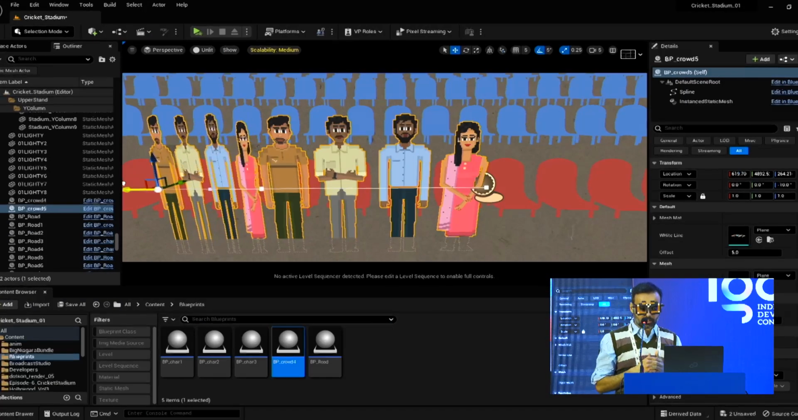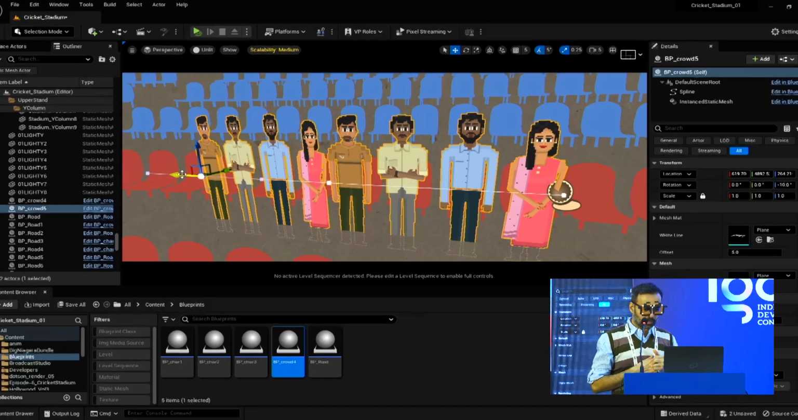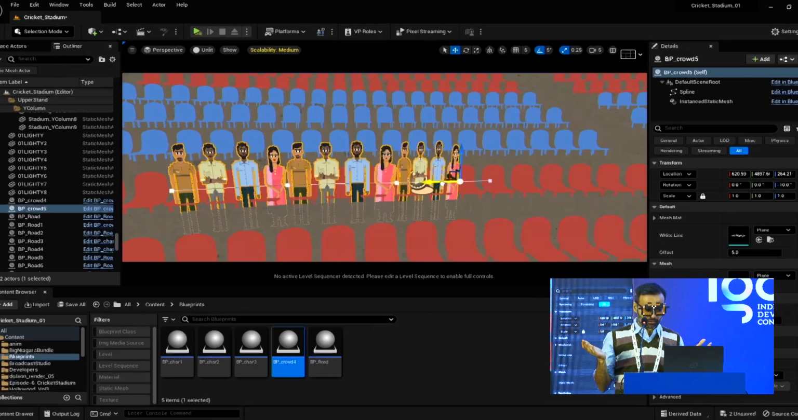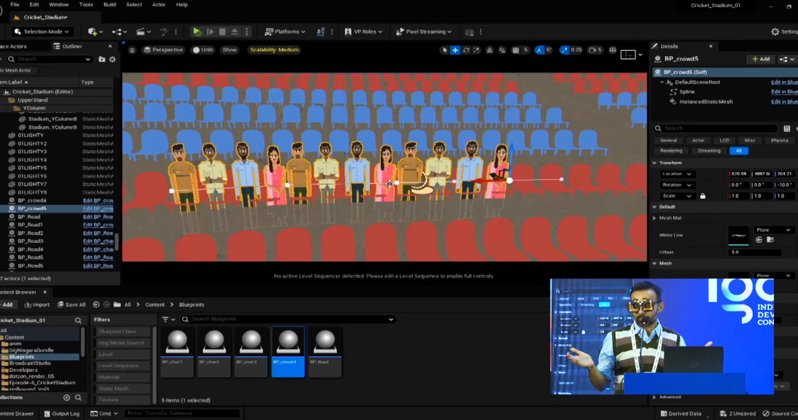And then, of course, crowds. This is a work-in-progress tool that I want to show you, but we have a shot in the show where we have to fill an entire stadium with people.